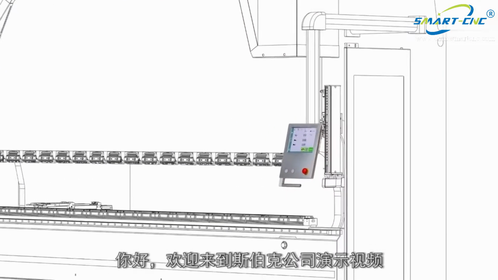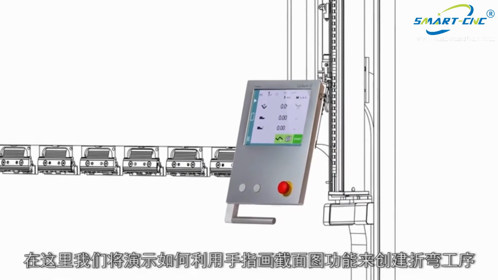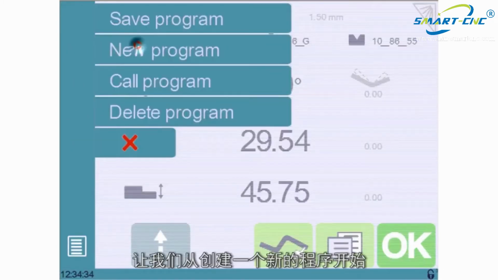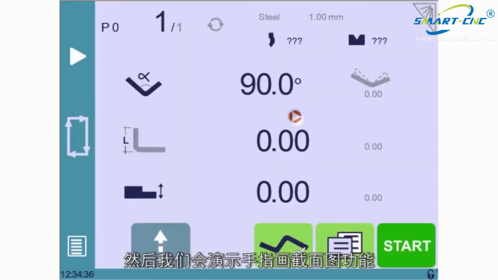Hello and welcome to this Cybelec video, in which we'll demonstrate how to create a part with the touch profile function on our CybTouch numerical controls. Okay, let's start by creating a new program, and then we'll launch the touch profile function.